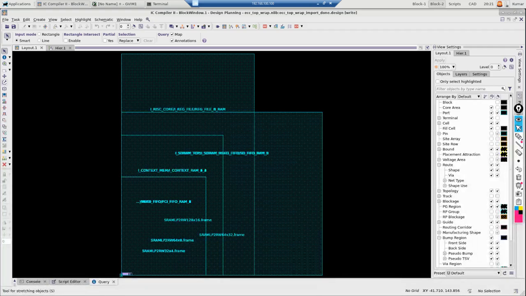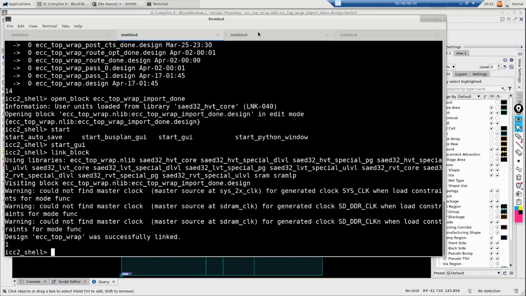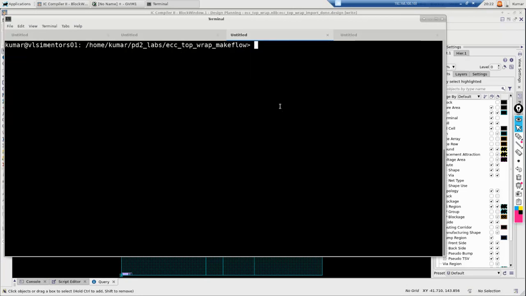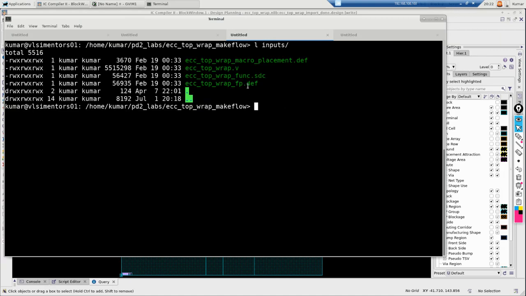Okay, so let's continue the lab part. So now, if you look at it, there are certain inputs that we would actually need. Say, for example, you have got your Verilog netlist, your SDC, your floorplan DEF, and all of that, and then libraries and all of that. So the first thing that we look at is import design.